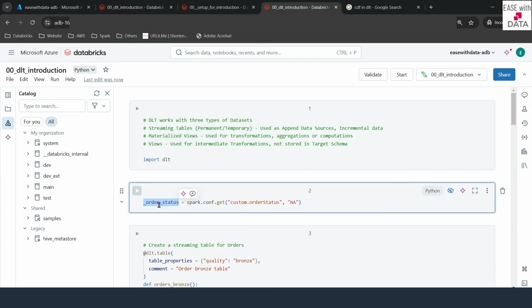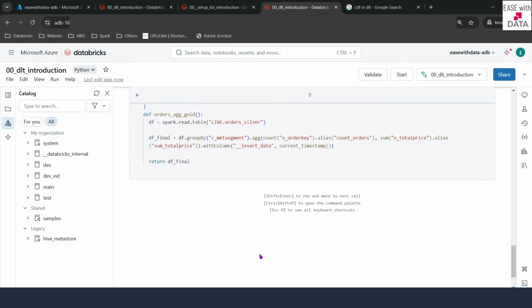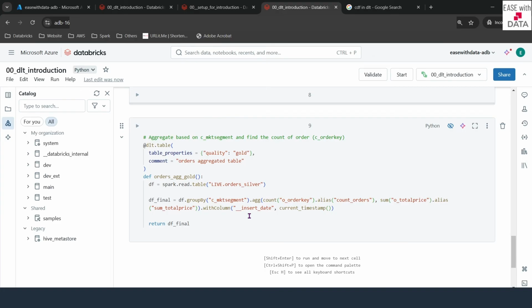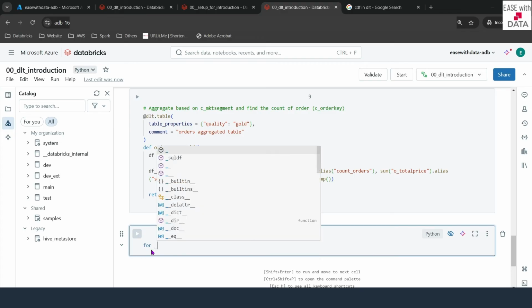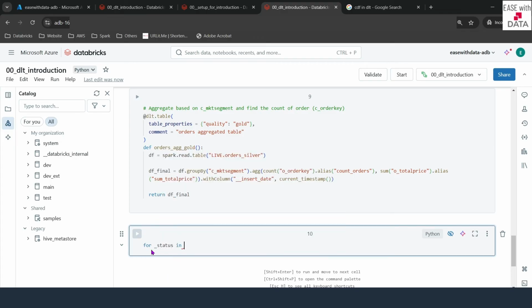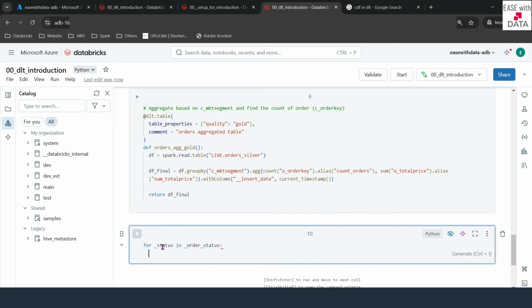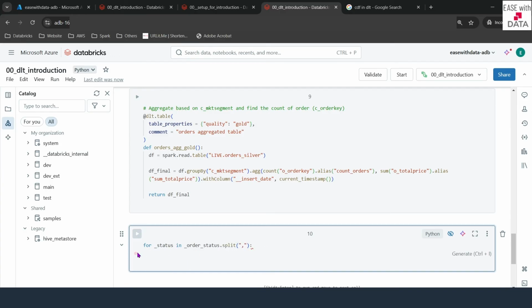I'll copy this and scroll down to the bottom. Now we are going to create gold tables based on the order status, dynamically. We are going to split that comma separated value, read it using a for loop, and create gold tables. So I'll write for status in, and this is where we are reading status. Before that we need to split it because the value is comma separated, so I'll split based on comma. Now we have O and F as status inside this, and we have to create the gold table.